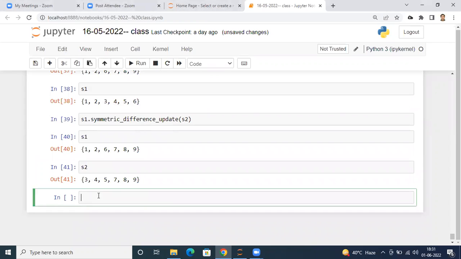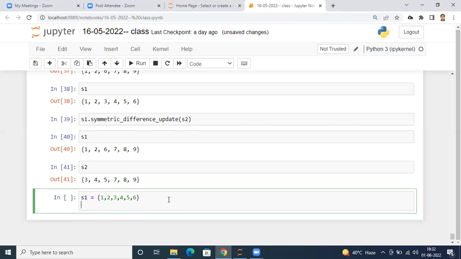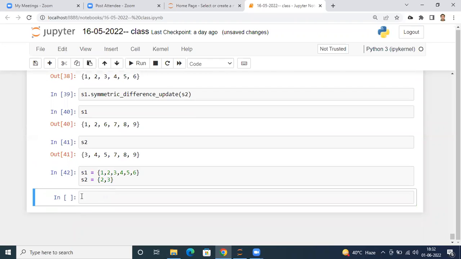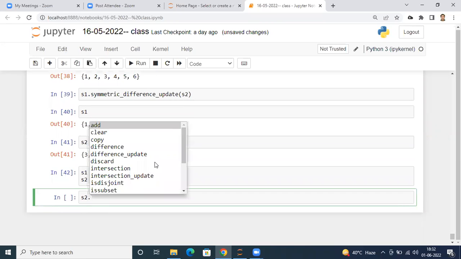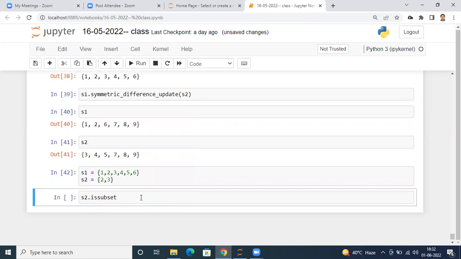Suppose I create a set S1 which has elements 1, 2, 3, 4, 5, 6. And I create one more set S2 which has only those elements which are part of S1. Suppose I mention 2, 3. I execute this. Then I come here and mention S2 dot, press tab, and click on issubset. So what is issubset doing?